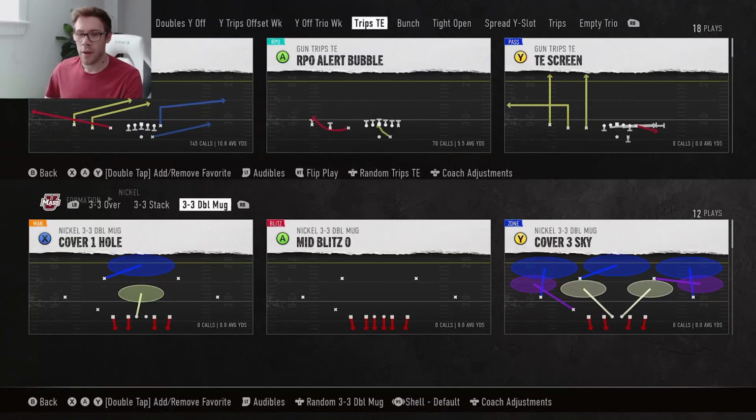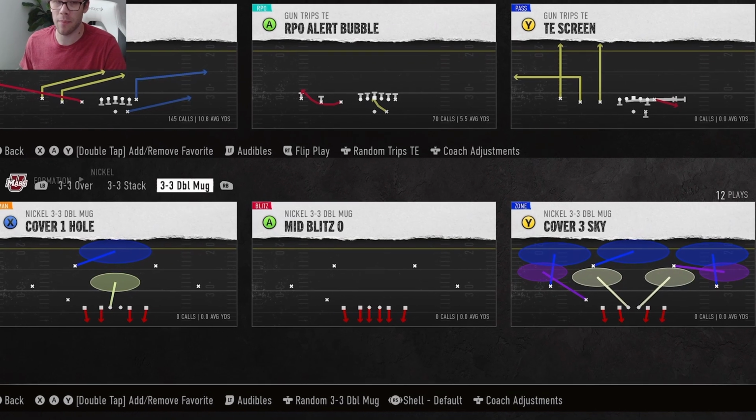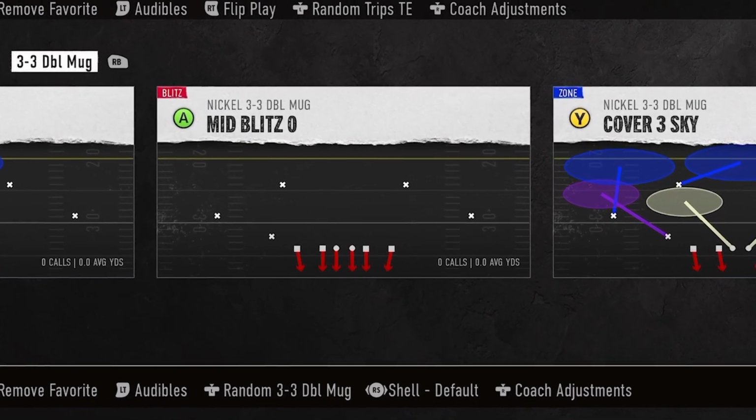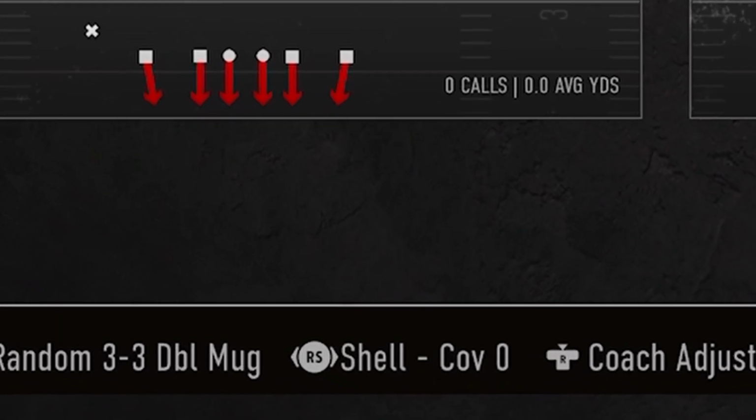Let's get into it. The setup for you guys literally could not be simpler. There are no coaching adjustments that you need to make in order to get this to work. Before calling your desired play, you can just get into the formation you want to call and then flick your right stick. You see down there at the bottom where it says shell default? We want to change that to cover zero.